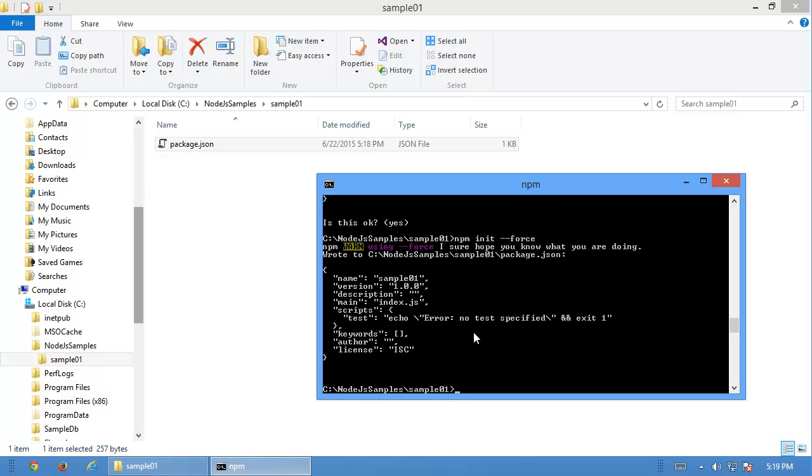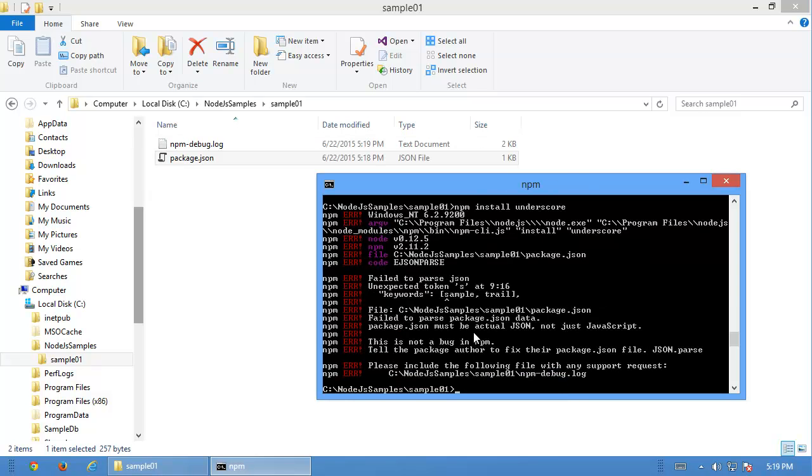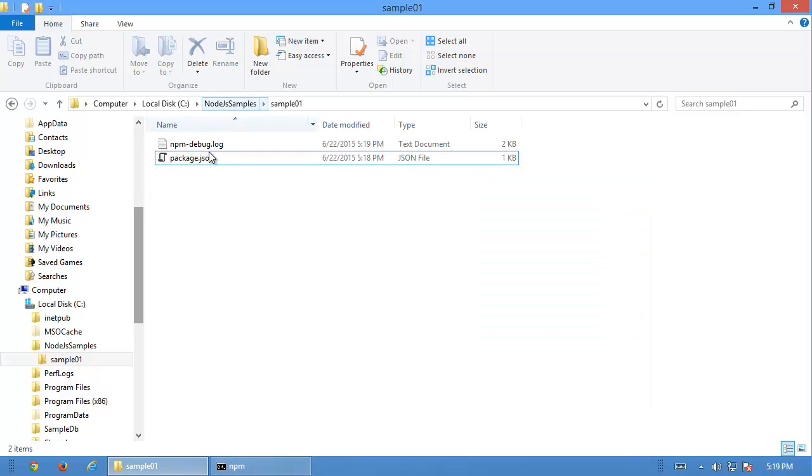So let me install something. In this case, I would like to run npm install underscore. Let us see what's going on. I'm trying to install the latest version of underscore for my application sample 01, plus enter. Okay, there is an error somewhere here. So what exactly is that doing? Oh, there is a keyword error here. Let me go back and fix this.